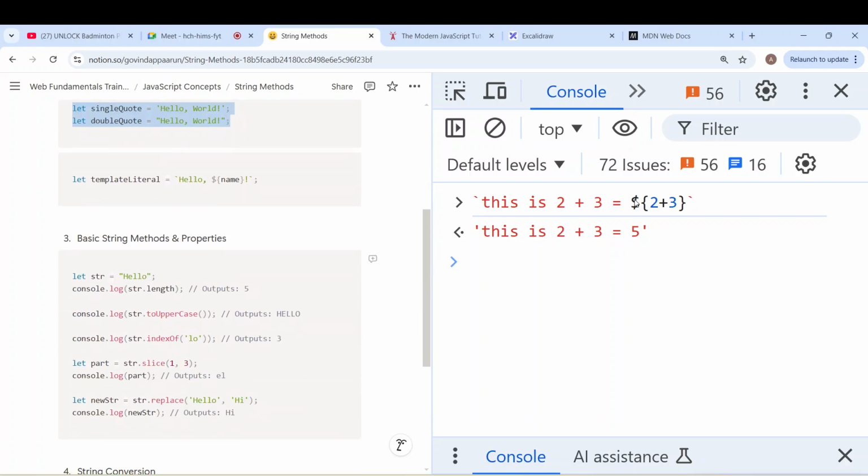So I can even invoke a method within this substitution. This is the templating part. This can come as a variable. This can be a variable part. This is a fixed part.